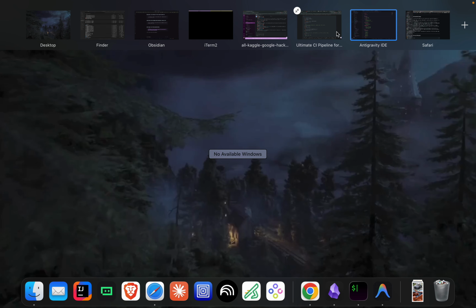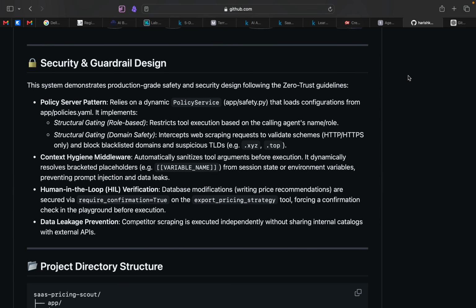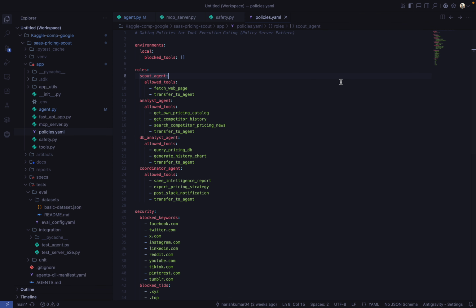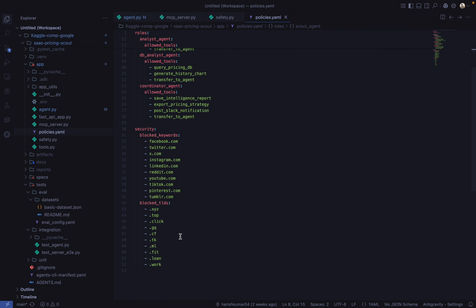So first let's discuss the guardrail design. Our tools are exposed over a standalone STDIO-based MCP server for production grade security. We have implemented 3 layers. First is a policy server pattern using policies.yaml files, as I showed here, which restricts tool execution by agent role. Second, we have a domain safety guardrail that immediately blocks scraper calls to social networks or suspicious TLDs like .xyz, etc., which we can also do practically in the console.